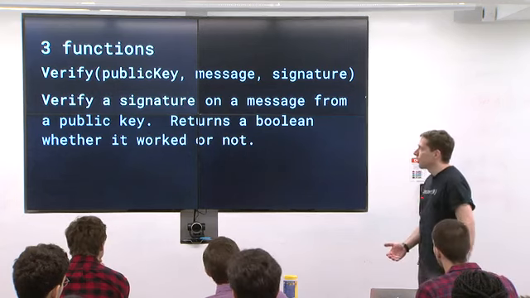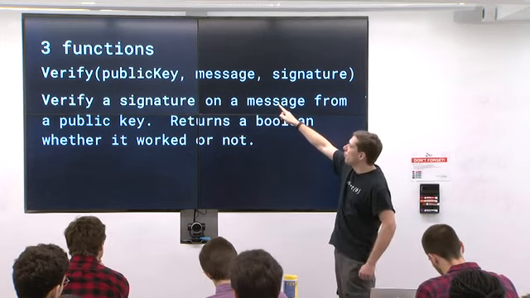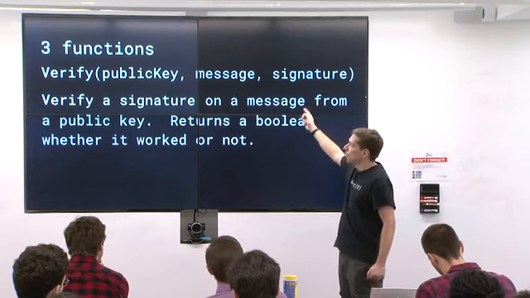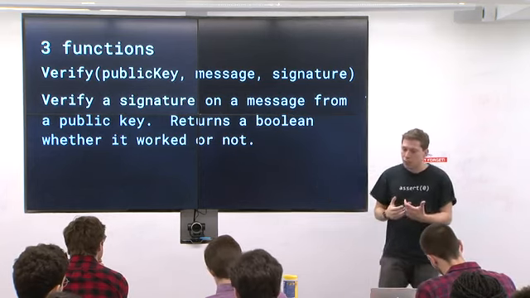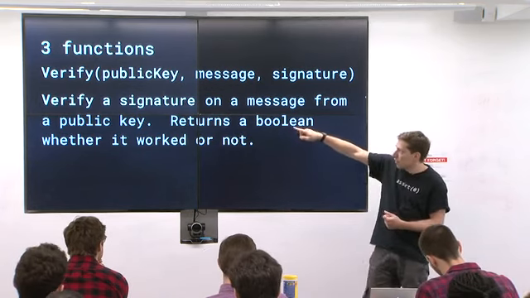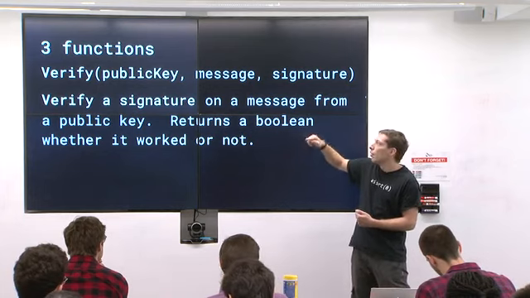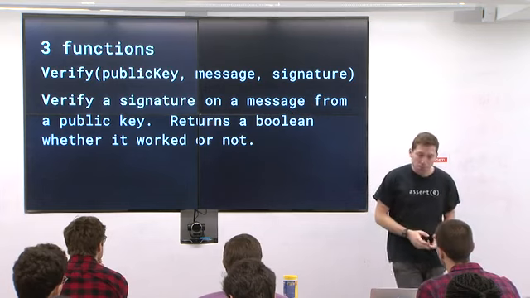If it's 0, it says, yeah, these 3 things don't match up. Either maybe the message has changed, or maybe the signature has changed, or maybe it's from a different public key or something. But if all three of these are correct, and the signing function used the private key, the secret key associated with this public key, to sign this message and produce this signature, then it will return true.